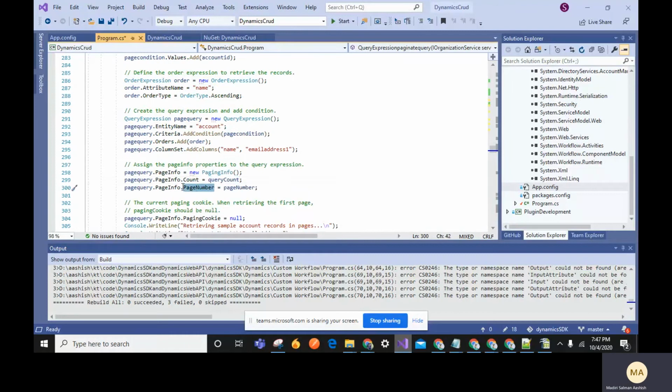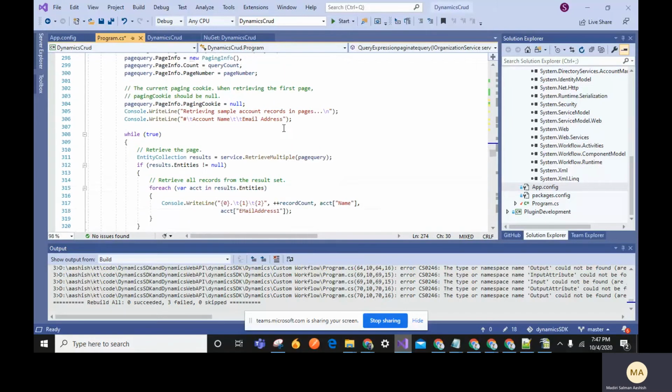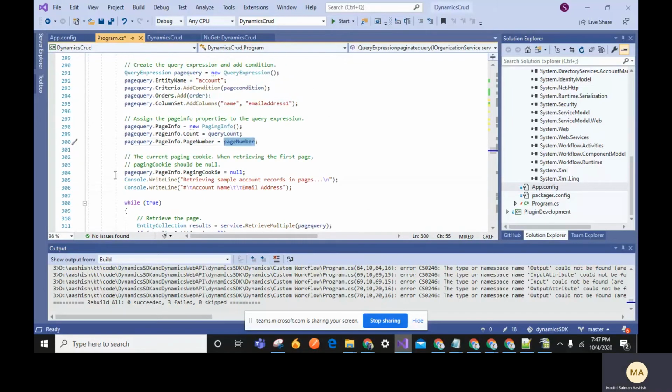After that we need to write the page number. In page number we need to give the number of the page from which we need to start. So I'm defining 1. Next we need to give the cookie. We use a paging cookie to store some first page values. If you have 2 pages, we need to have a page cookie. So it will use it.